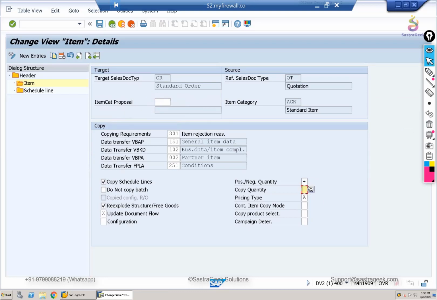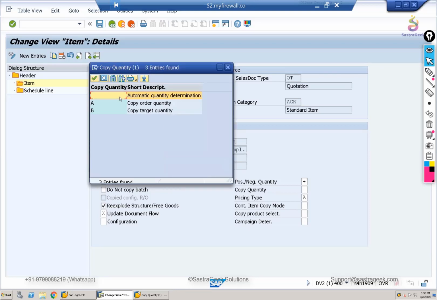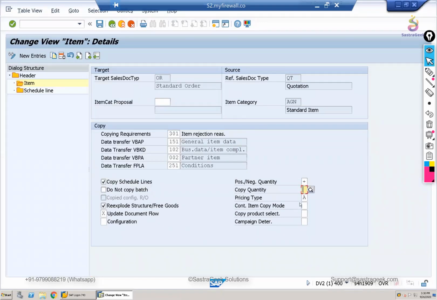Then this particular field is very simplified. Copy quantity, very generic information. We always keep it blank, always. There are options, it says copy order quantity, copy target quantity, but you don't have to, because SAP has its own automatic concept of quantity determination. And that's why we don't disturb that.